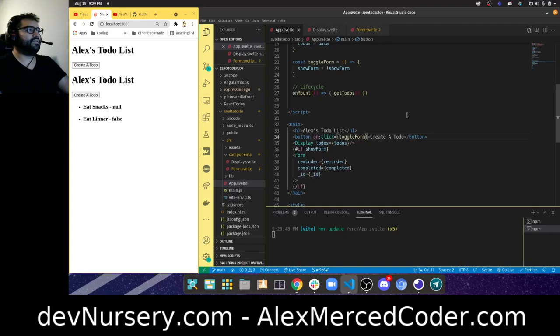Interesting. Why does that show twice? Refresh. Okay. There we go. Now, let's see if it toggles the form. Yep. That works. Good. Nice. Okay.